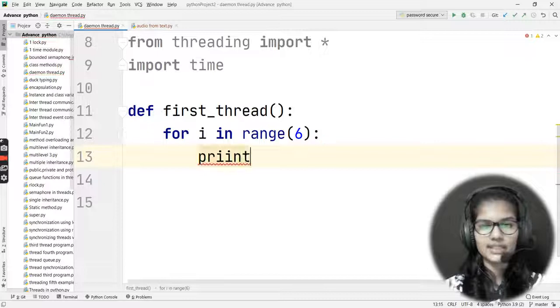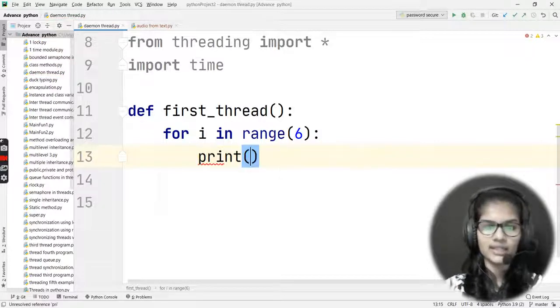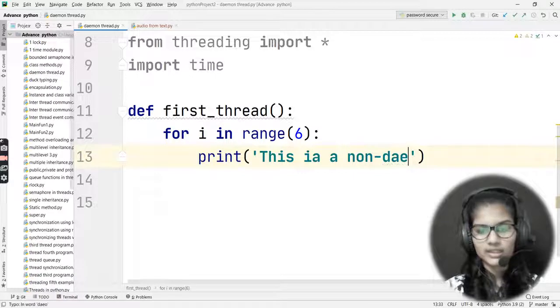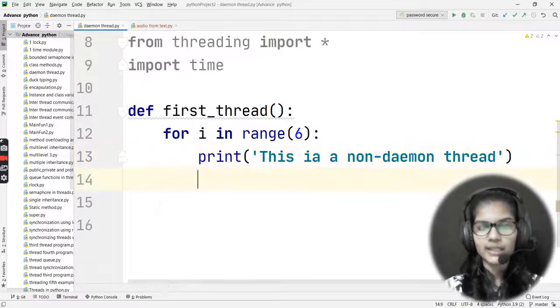I would be printing a statement here, print, and what is my statement? I would write, this is a non-daemon thread. This is the statement which I wanted to be printed here, that this is a non-daemon thread.